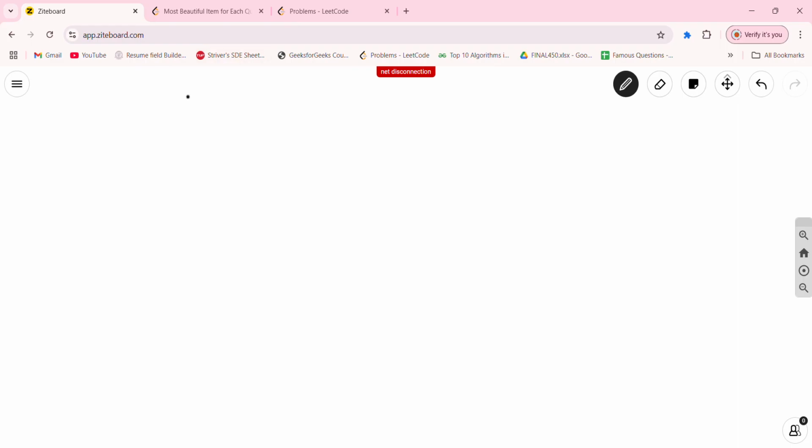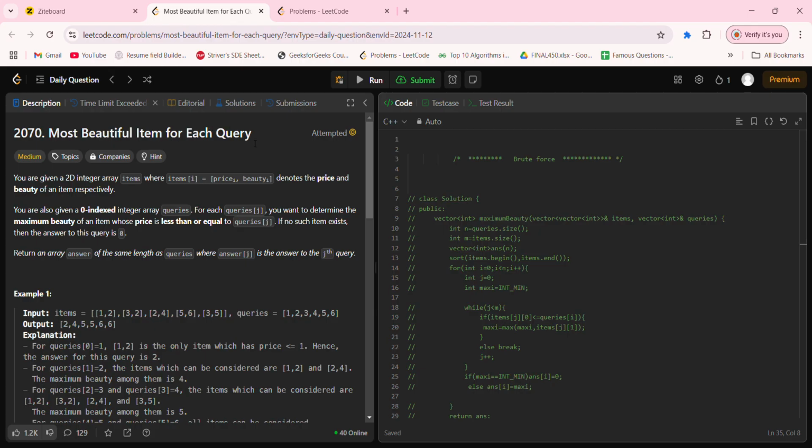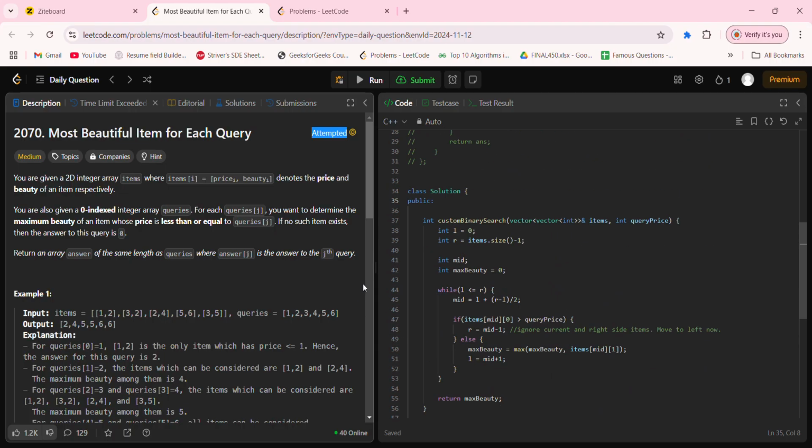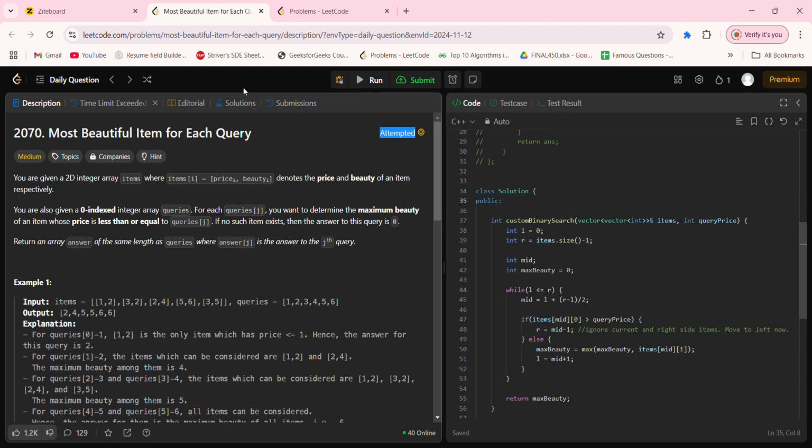So I was solving a question on LeetCode. Then I thought that I should discuss with you also. The question is the most beautiful item for each query. This is the question on LeetCode. Here's a mark attempted because first I solved with the brute force solution. So I'll discuss that and then I later solved with the optimum solution. Okay. So first of all, let's discuss the question.